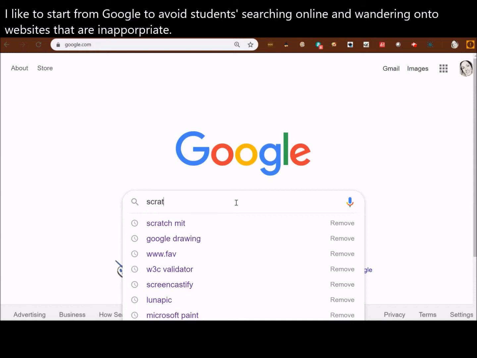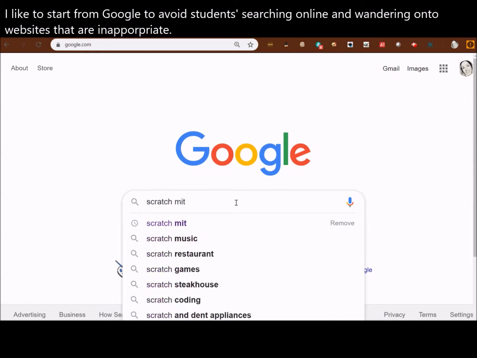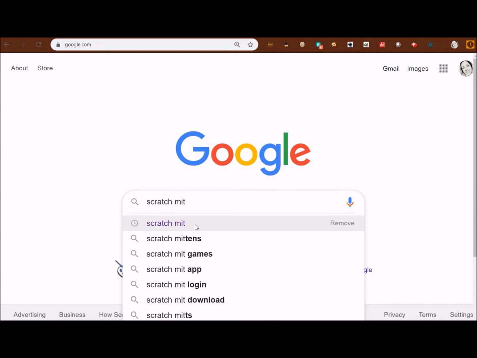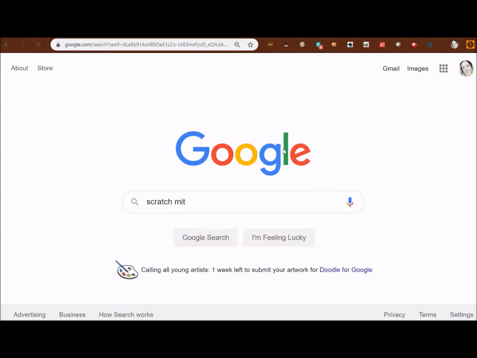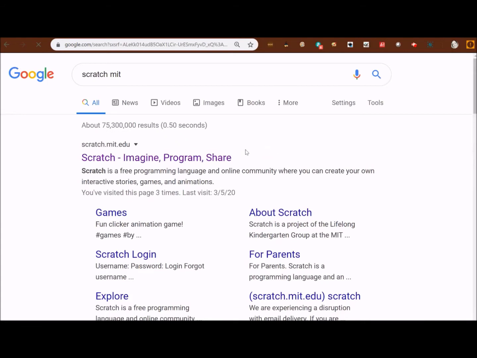So I'm going to go ahead and type in Scratch MIT. And MIT, of course, is the amazing, fabulous technical school that made Scratch. So we click on that. And here we go. Scratch, Imagine, Program, Share. Wonderful. Click on that.